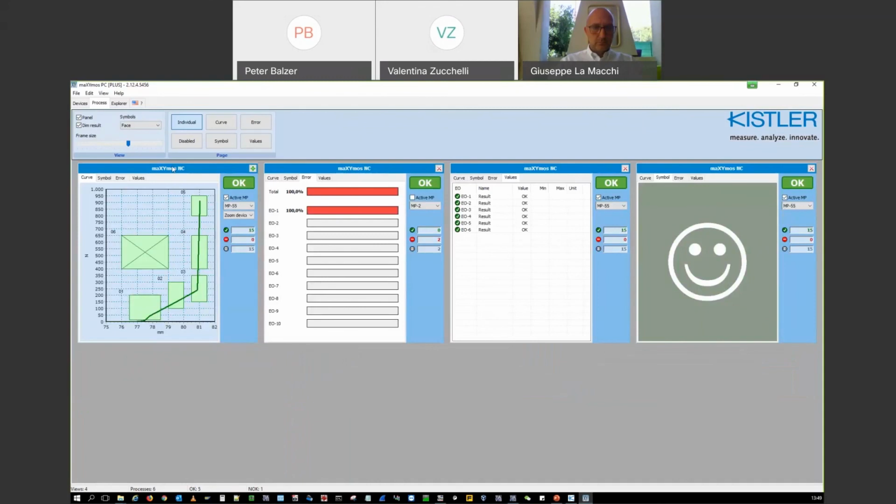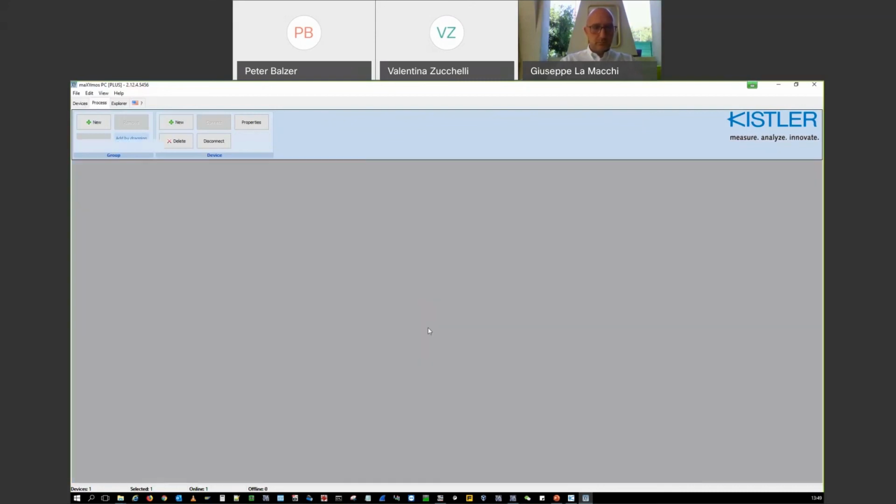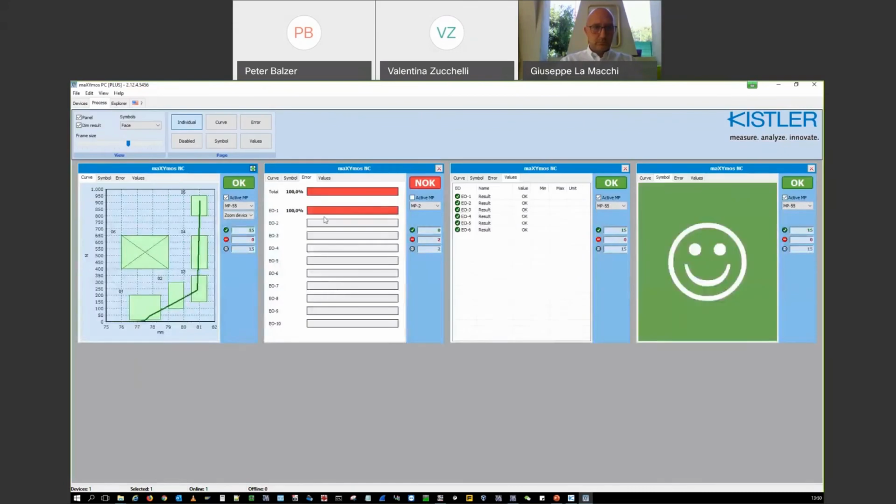So you can also add, for example, all devices from your machine. For example, if you have a machine with 6 different maXYmos NCs, you can create a window for each maXYmos NC, and then you can directly see if something is going wrong with one maXYmos NC. If you have any fault or any station or something, then you can directly notice it on a big monitor in the production hall. I saw this a few times, so this page is used quite often.